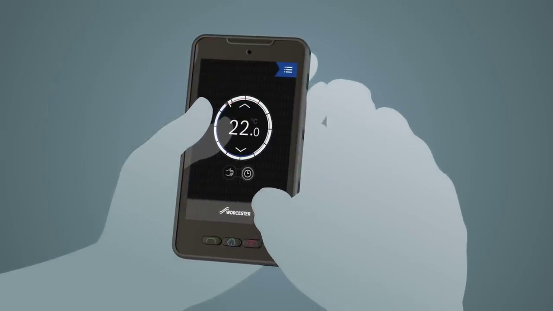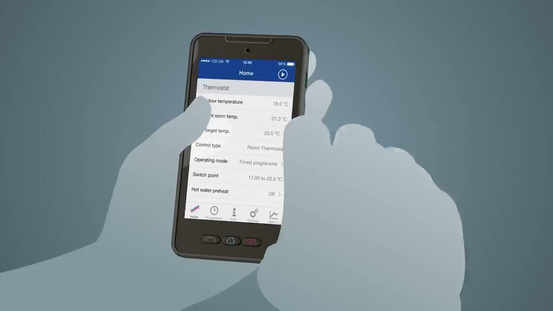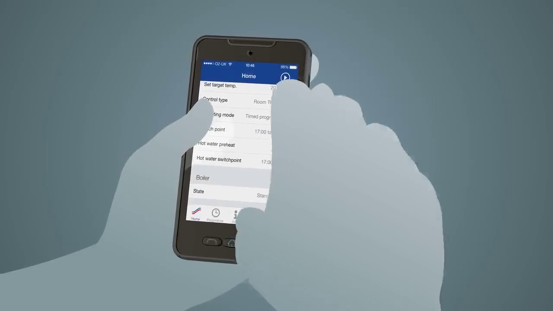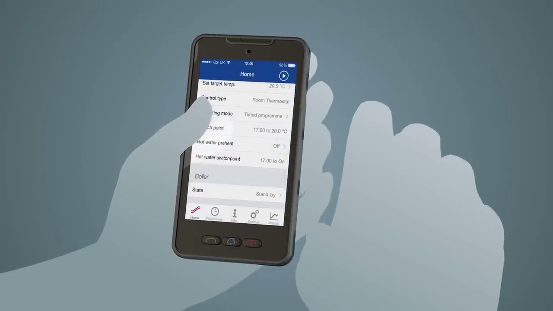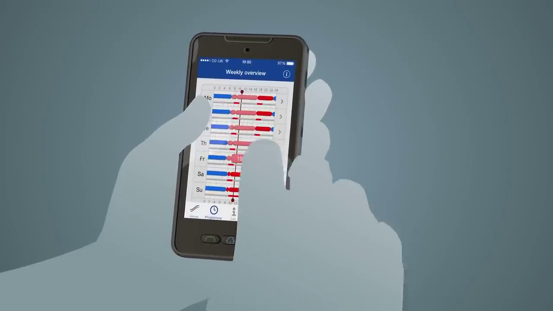The Wave is fully programmable and is supplied with a preset heating program to further maximise comfort and minimise fuel usage. The Wave app allows you to fine-tune your heating and hot water settings to match your specific lifestyle requirements.